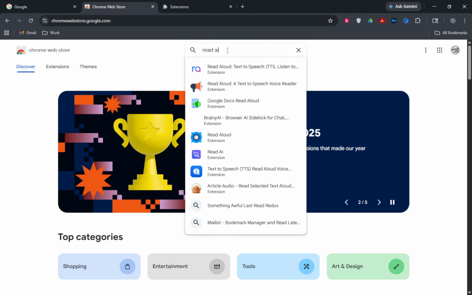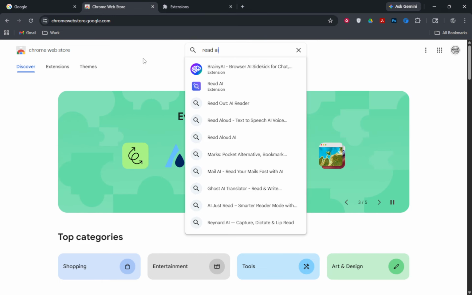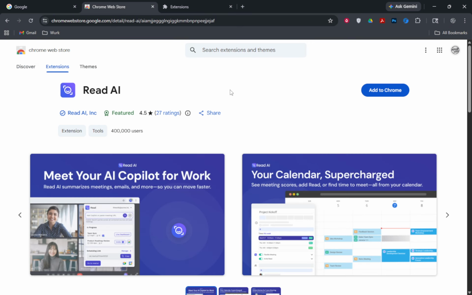Start by opening a new tab in Chrome and heading to the Chrome web store at chromewebstore.google.com. In the search box, type read.ai and press enter. Click the Read AI extension in the results to open its page. Here, you'll see the overview and permissions. When you're ready, click Add to Chrome.